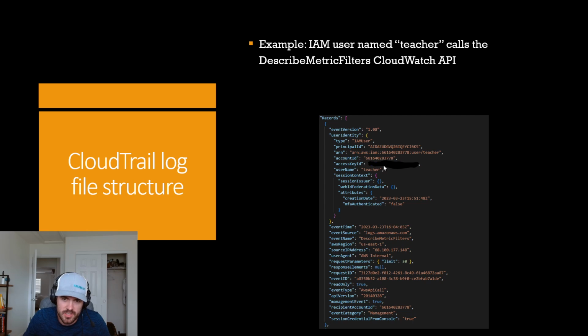And then again, it just pulls the username out from this ARN, and it's going to show you the creation date of this specific event by this user. So the event time, as you can see, was on this date, and it actually happened at 16:04 server time. The event name, again, is DescribeMetricFilters. It shows which region it happened in, the source IP address, and a whole bunch of other information here, right?